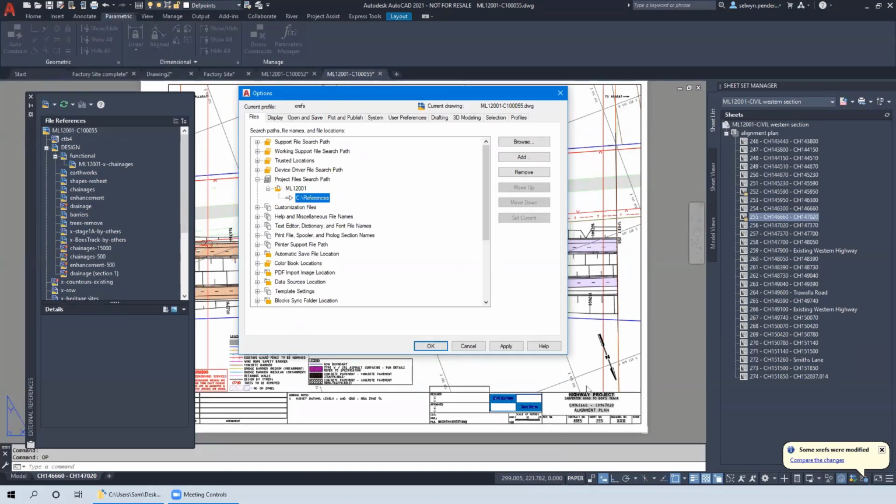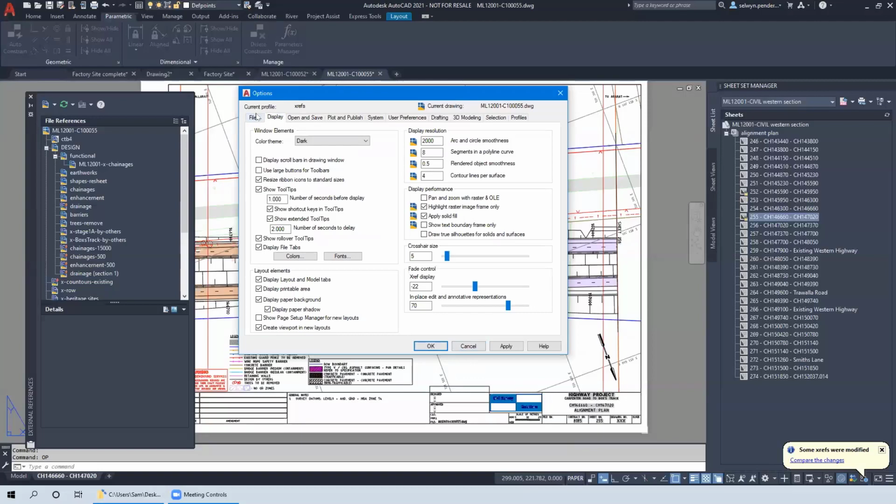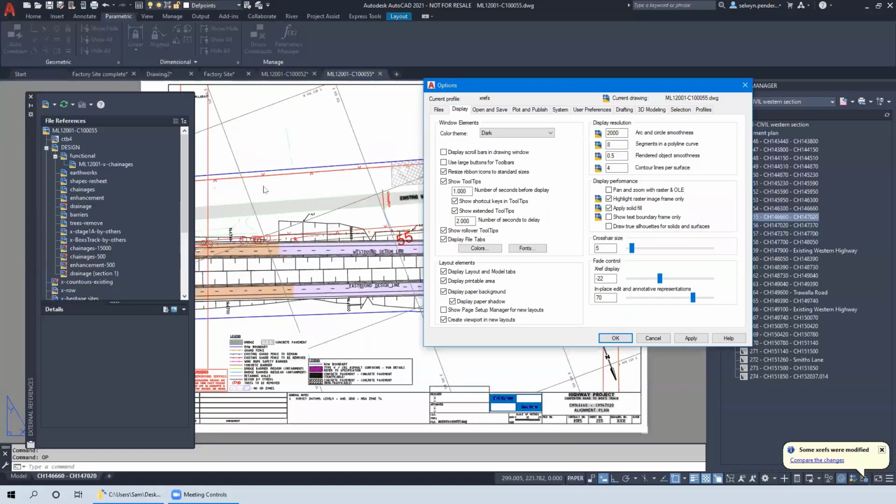This job was done in, I think, 6 or 7 different stages, and the reference files were all retained in the one place, and they were able to be followed around quite easily to be updated and repathed. So while we're in here, we're just going to have a look at some of the display things that we have for our reference files.